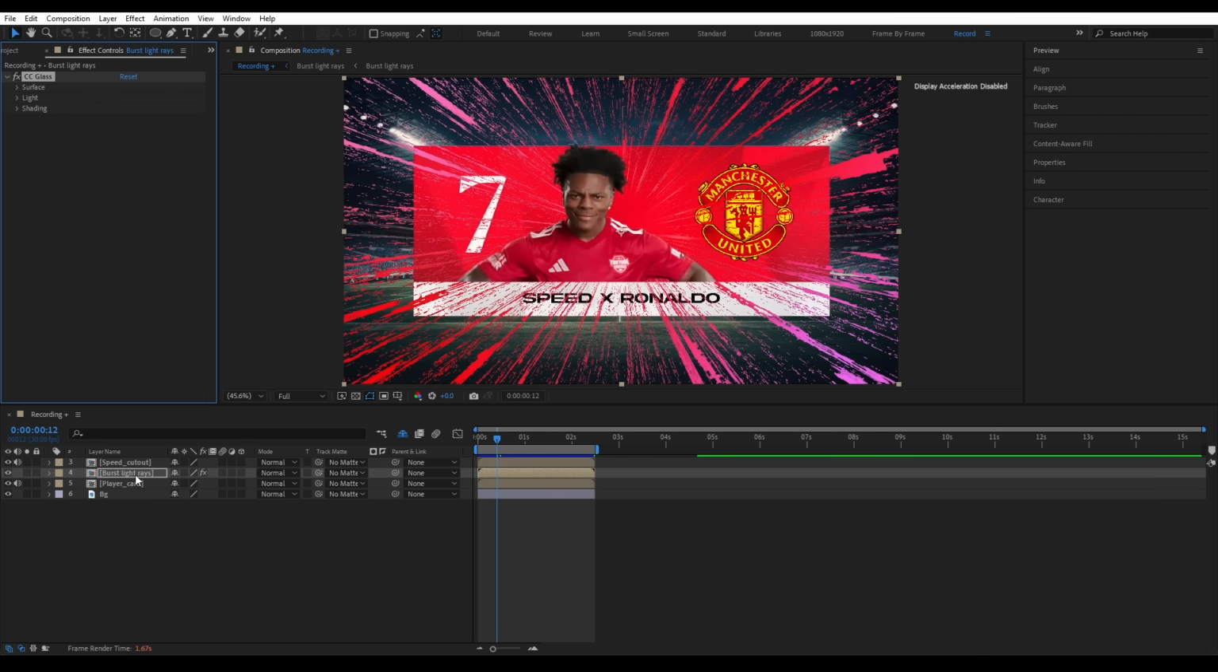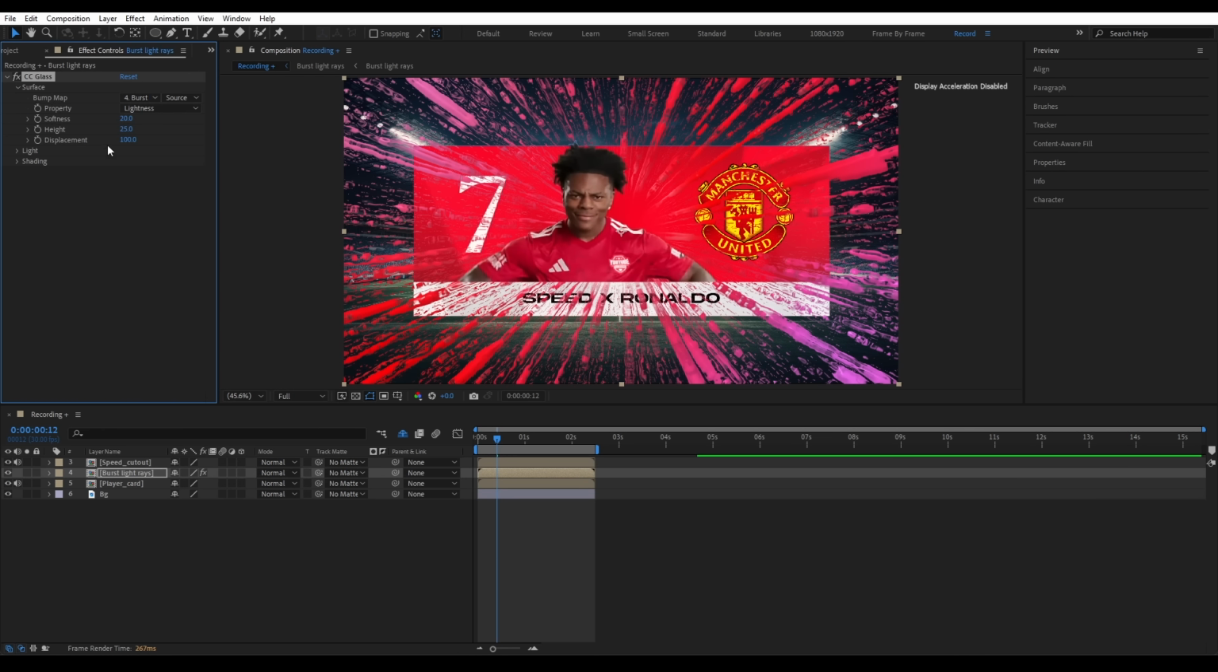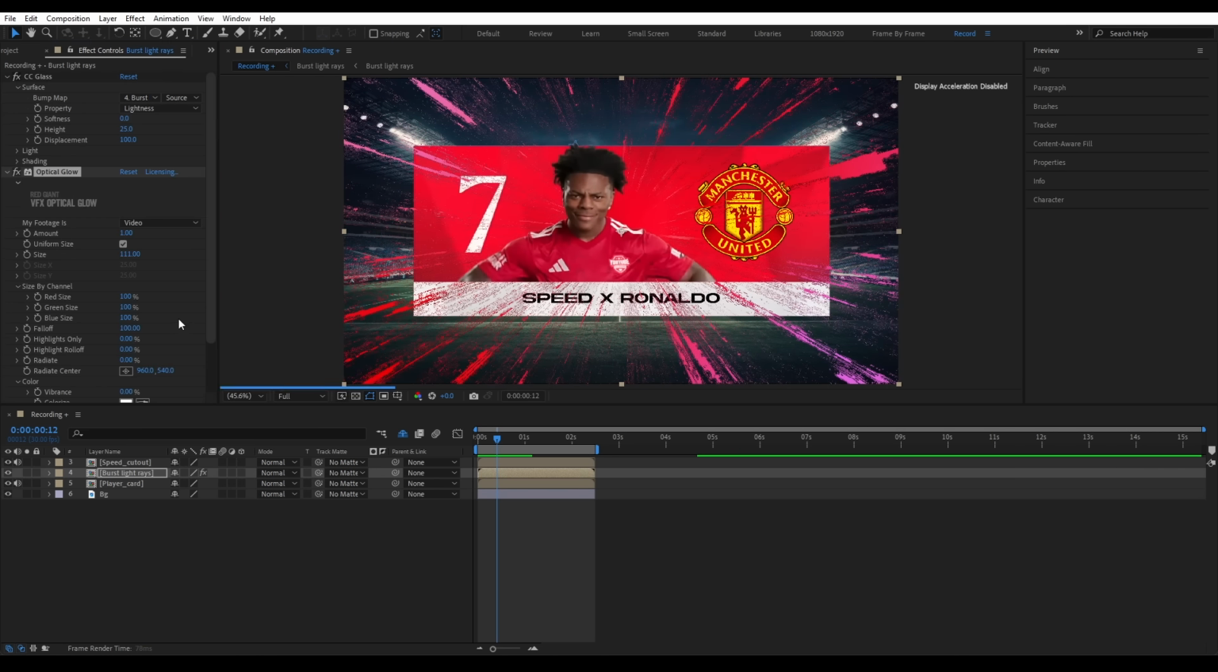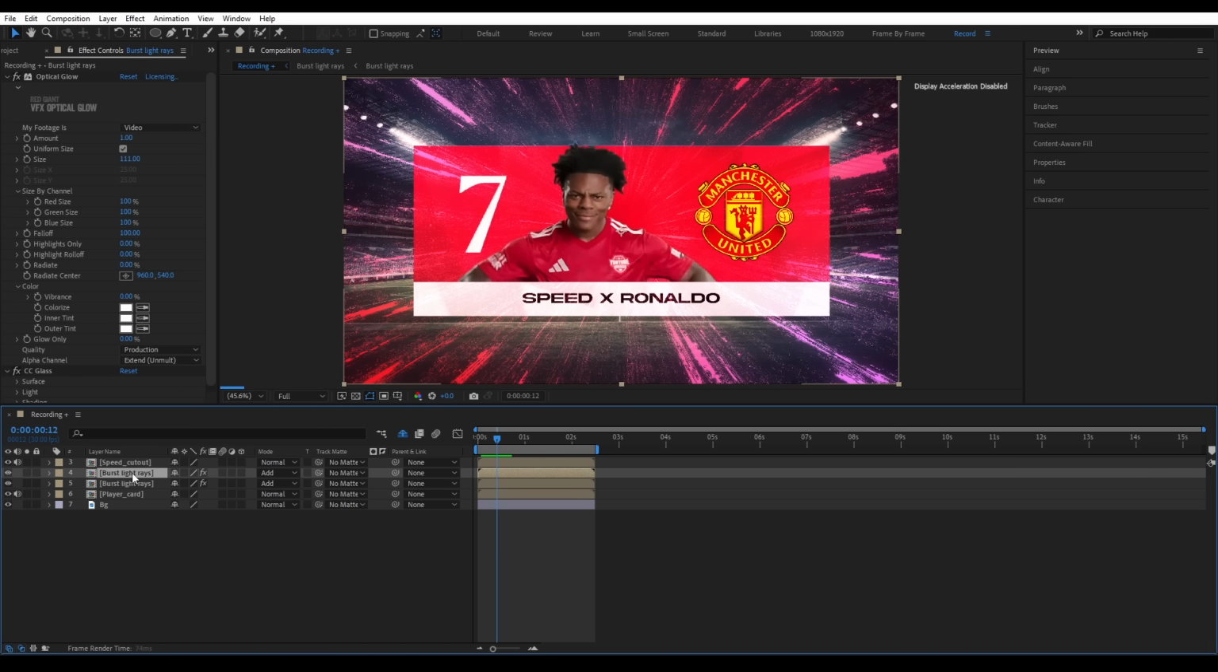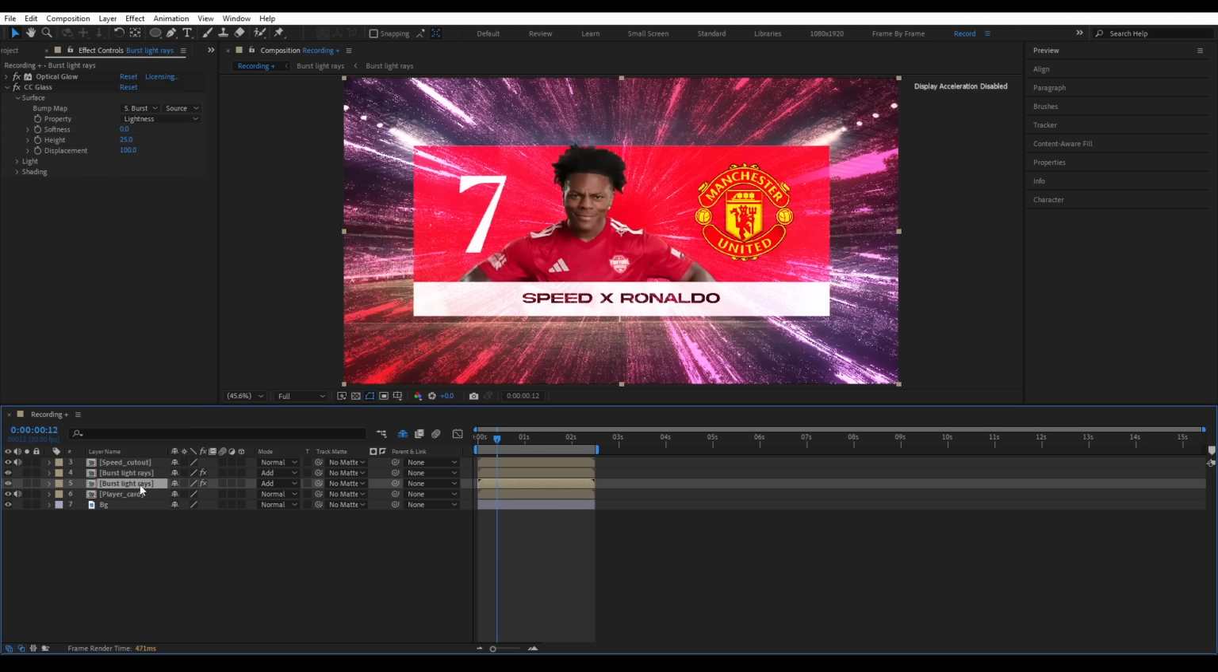Now I'm going to add the CC glass effect to this. Toggle the surface section and set this option to 0. Then apply a glow effect. Any glow is fine, place it above the CC glass effect, and set its blending mode to add. And duplicate this layer. In the duplicate, go back to the CC glass effect and change the softness to 90.